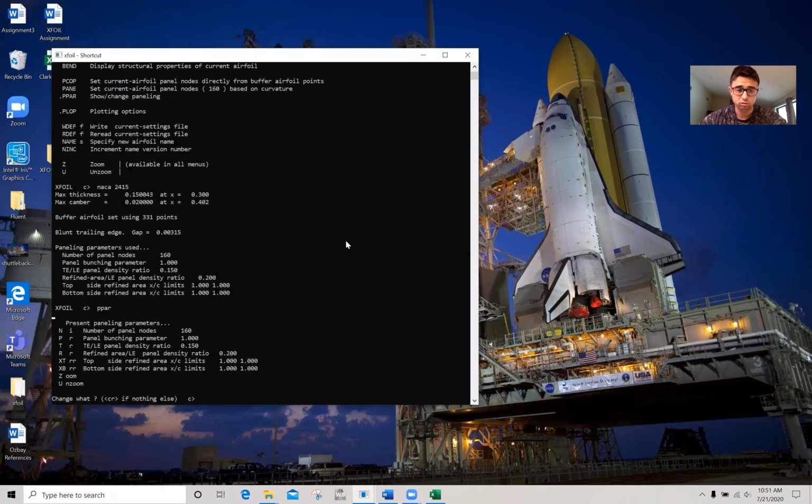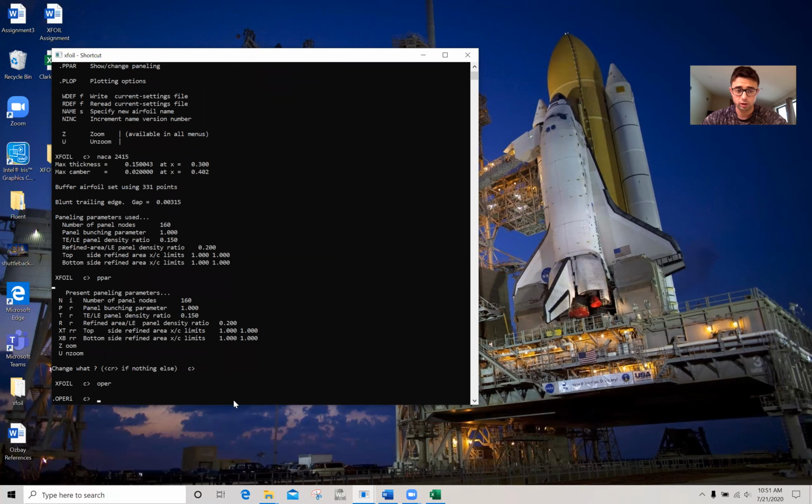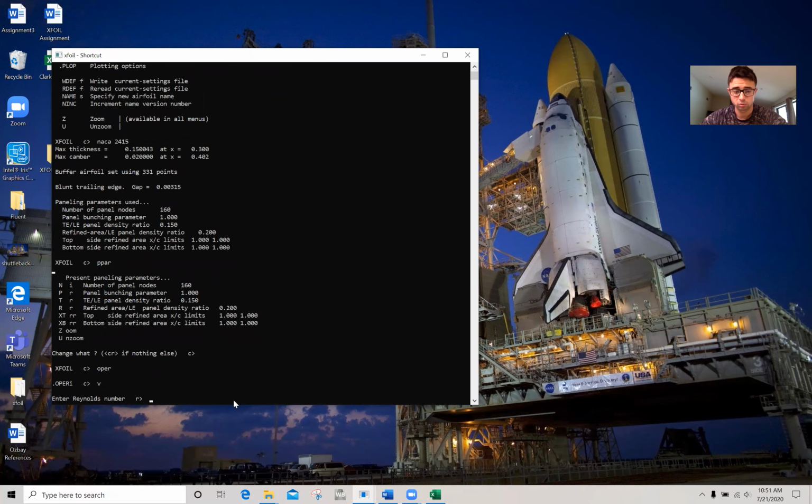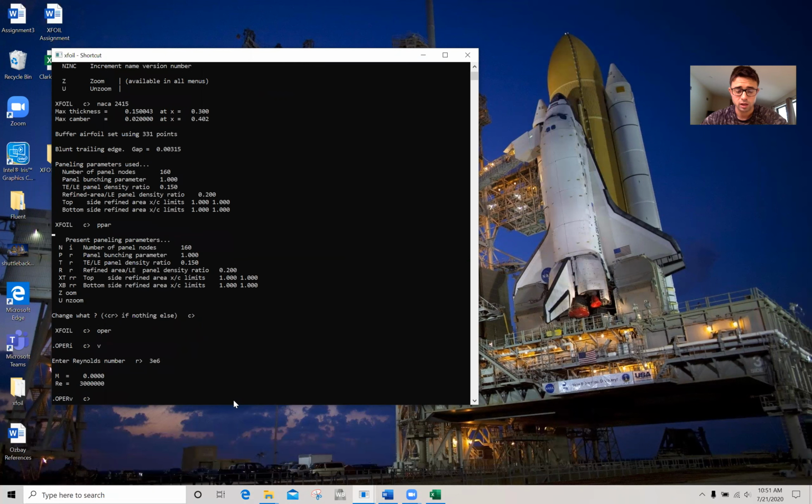We'll minimize that screen, and then we're not going to change anything, so we'll just click enter. Next, we're going to go to our OPER again. We're going to change it to viscous flow. We're going to change it to 3 million Reynolds number. And again, if you were going to write a file here, which I already did, you would type in PACC and change your file name, and it would save to your XFOIL folder.